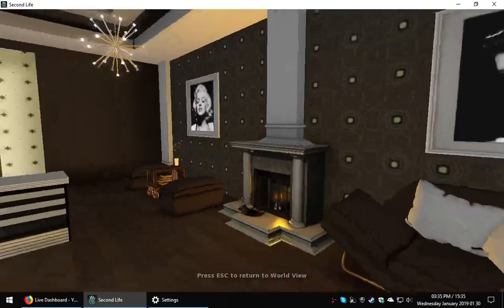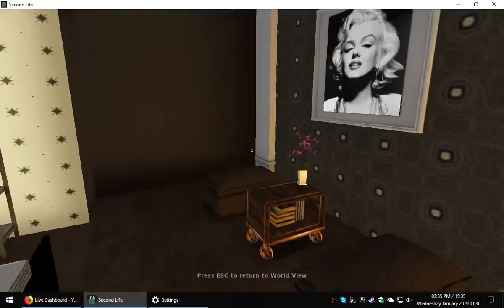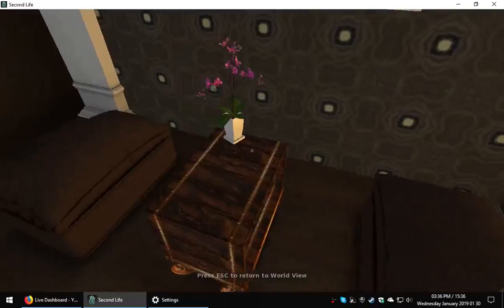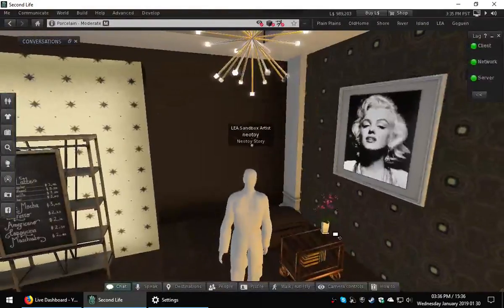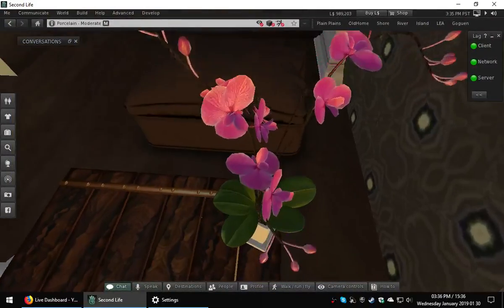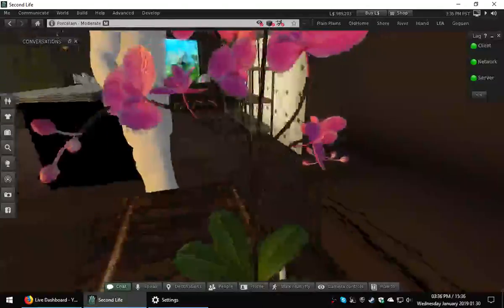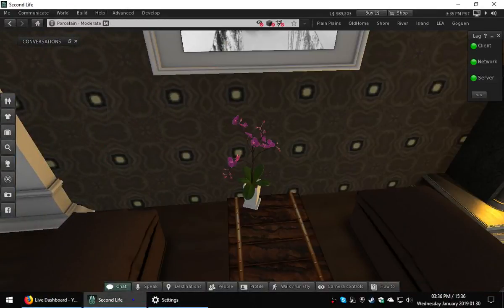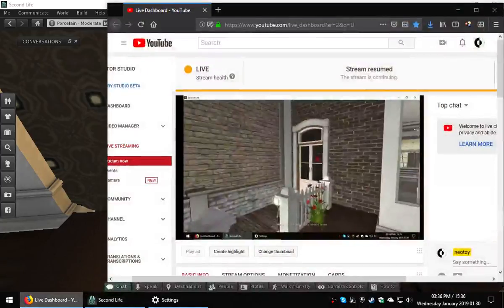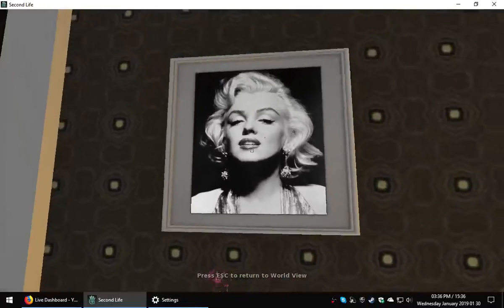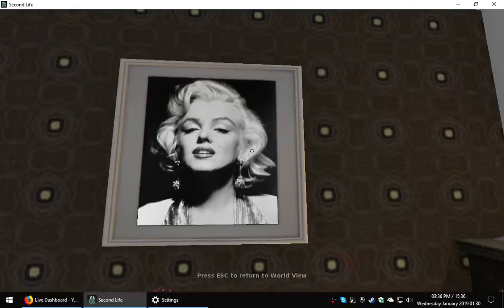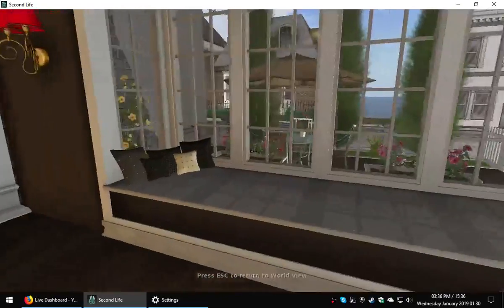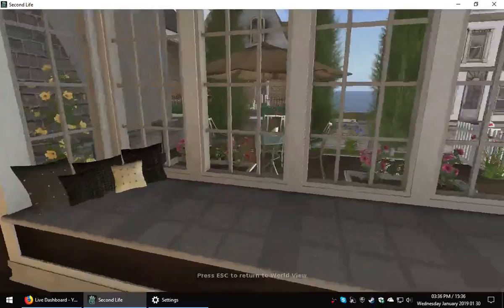Second Life is such a mishmash of eras and aesthetics. It's just unbelievable. Look at this orchid here. This is pretty cool. And it's streaming, and the stream is almost healthy. Like Marilyn Monroe, Elvis, hello, the 1950s called. They want their wall art back.